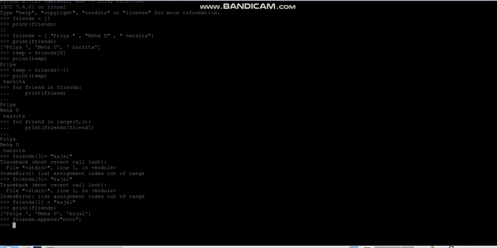Now let's see if it works. Oh yeah, it works again. So in this way you can append to your list very easily. Now you know how to display a list, how to create a list, and even how to append to the list. But what about deleting an item or deleting a whole list?